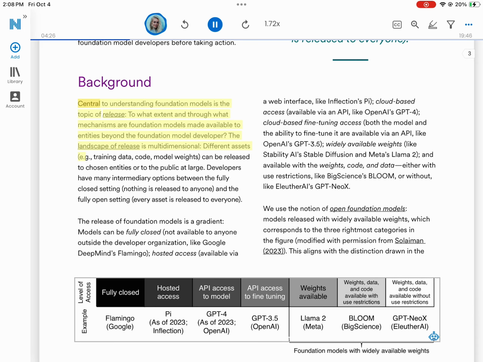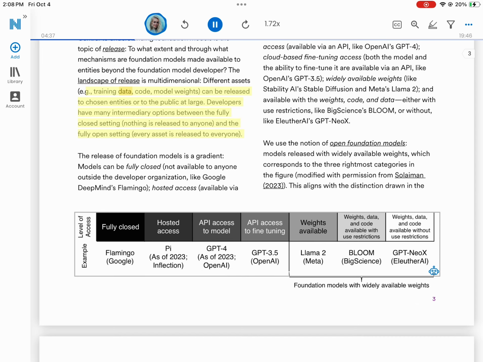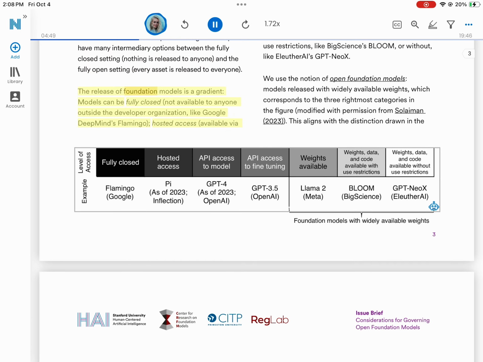Background. Central to understanding foundation models is the topic of release. To what extent and through what mechanisms are foundation models made available to entities beyond the foundation model developer? The landscape of release is multidimensional. Different assets, e.g., training data, code, model weights, can be released to chosen entities or to the public at large. Developers have many intermediary options between the fully closed setting, nothing is released to anyone, and the fully open setting, every asset is released to everyone. The release of foundation models is a gradient.